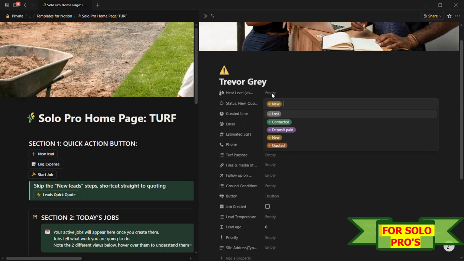Now as we move back to heat level, it only has 3 properties: hot, warm, or cold. This is basically a status that you add to the first initialized conversation that you've had with the lead. Right now the lead is definitely hot. We definitely got off the phone with Trevor and we went to visit his residence, perhaps the same day. Let's just say same day, and we leave it as hot.